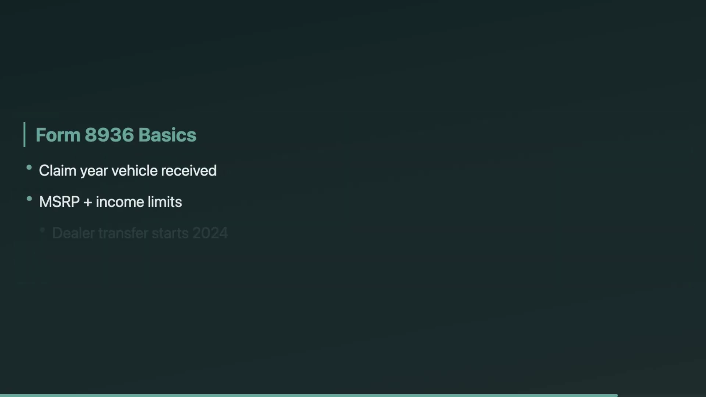Clean vehicle credits are Form 8936 territory. For new vehicles, the credit can be $3,750 or $7,500 depending on battery and minerals rules. Plus, there are MSRP and income limits. Starting in 2024, the taxpayer can transfer the credit to the dealer at purchase for an immediate price reduction. But if the taxpayer later turns out ineligible, like income too high, recapture can apply on the return.